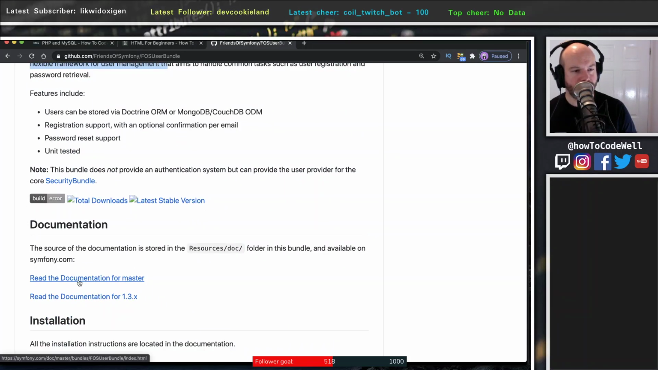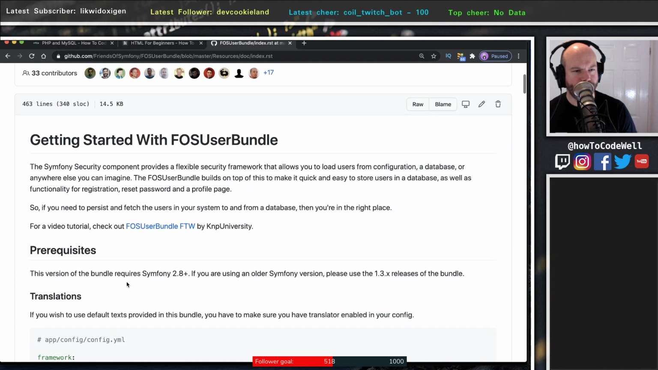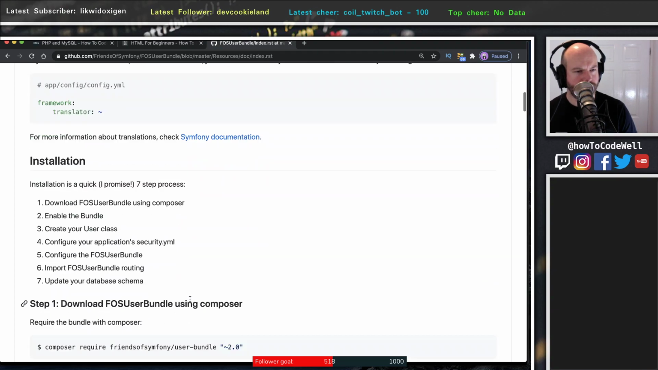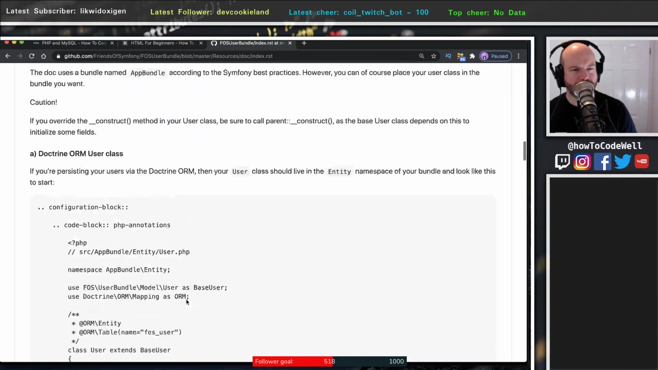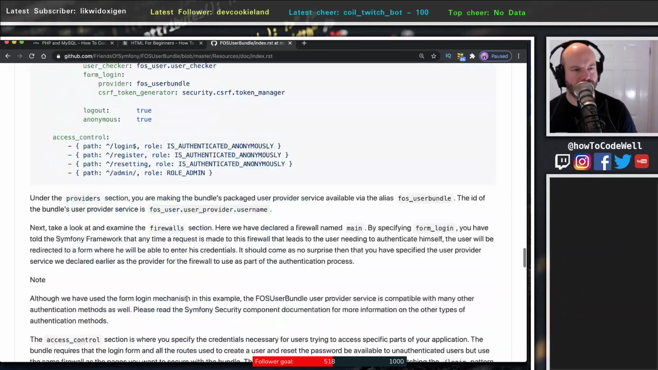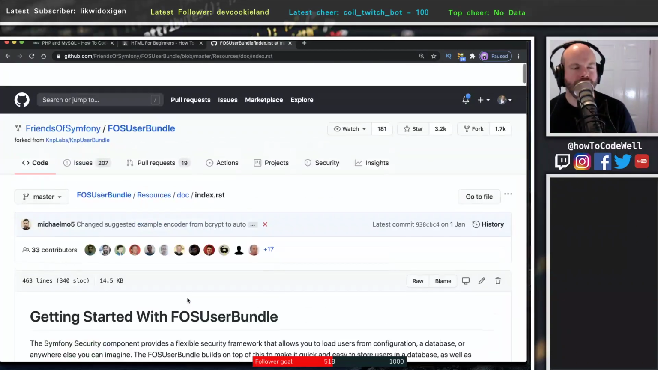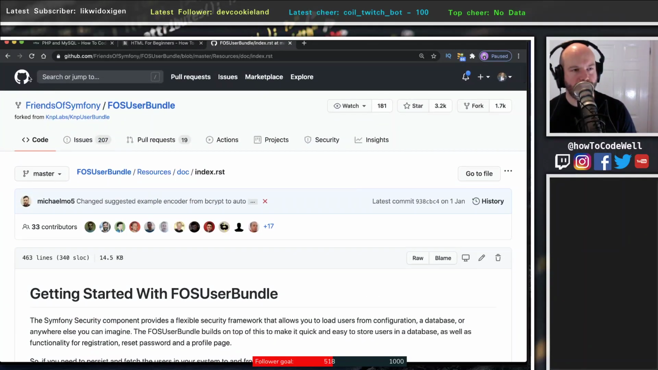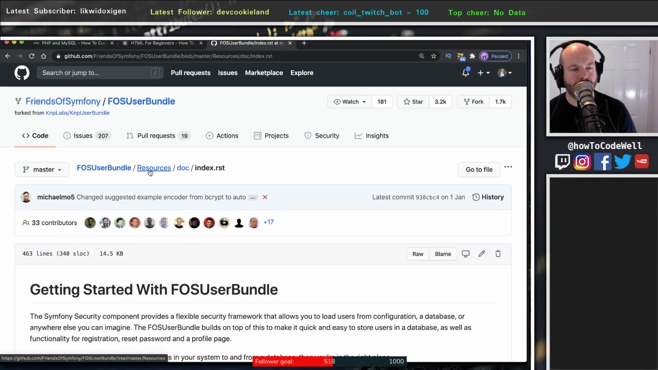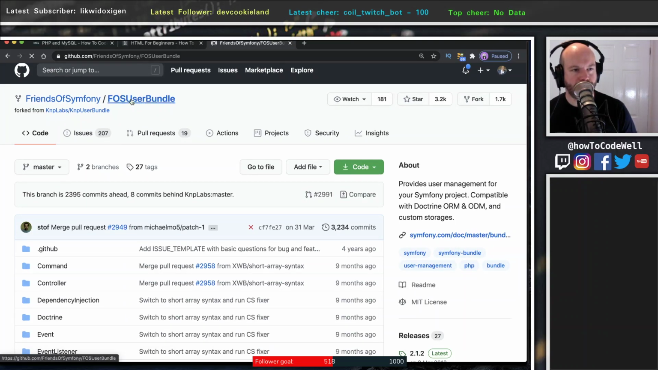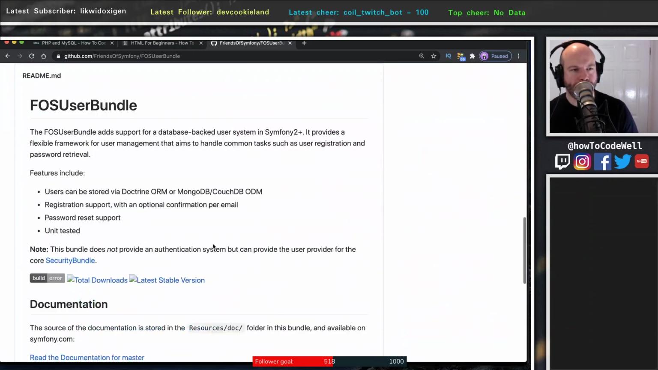If I was to click on the documentation for master, however, it still says 2.8 and 1.3. What's the one I clicked on before? There was a link I clicked, and it took me to a dead link. Anyway, there's nothing in this documentation that suggests that it's not being maintained. And so I foolishly, and this is all me, I've been using this for ages. Like, I've been using this in Symfony 1 all the way up.